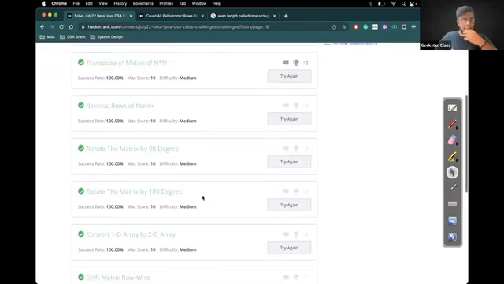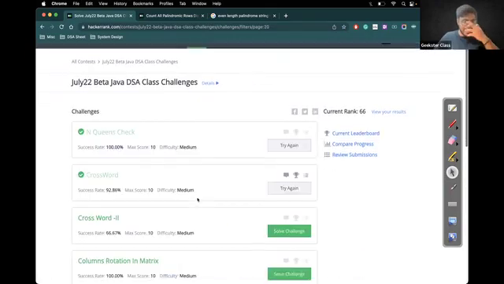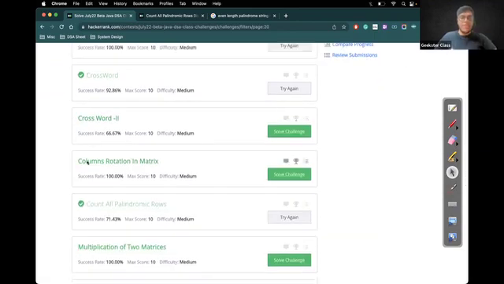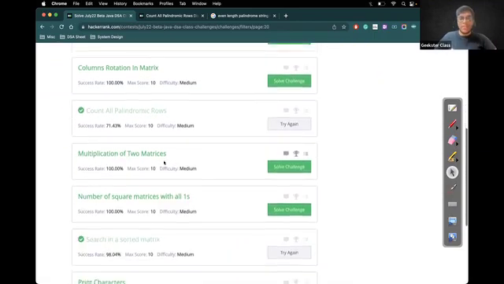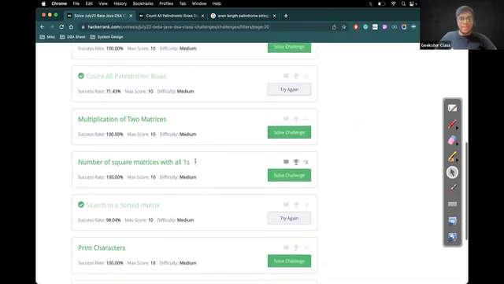कितने क्वेश्चन रह गए मैट्रिक्स के? How many questions are there in matrix? Crossword 2 I have given the homework. Column rotation in matrix I have given the homework. Multiplication is remaining. Number of square matrices. So 2 questions are remaining.